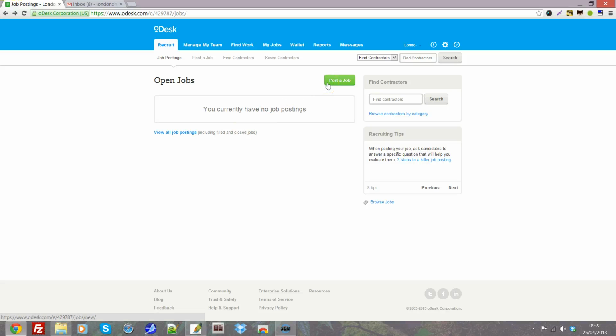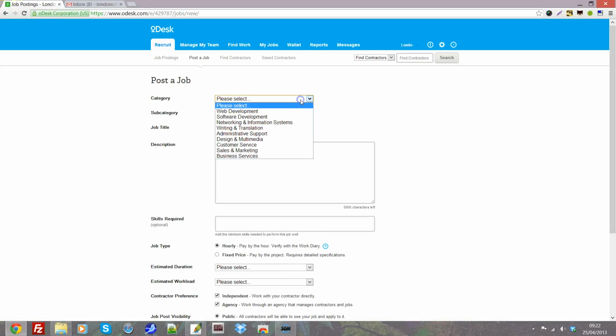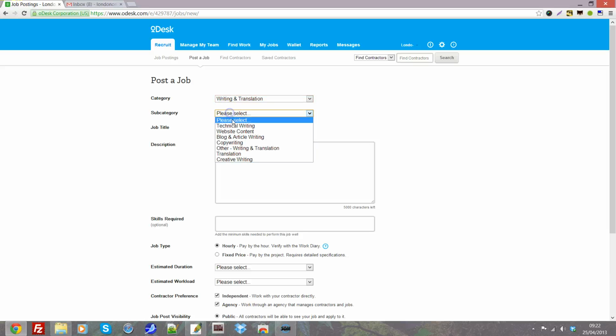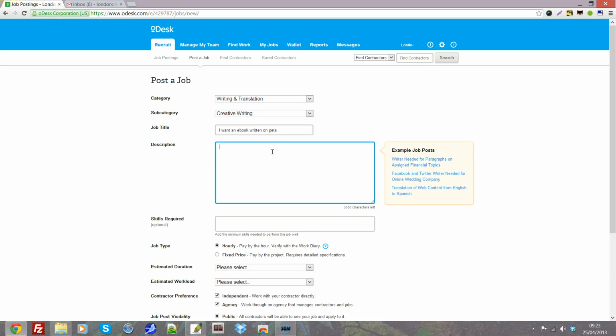So if you'd chosen to post the job for your specific contractor, then you'll be able to contact them. But if you were just posting a new job in the main dashboard, you hit post a job, and select the category that you wish it to go into, so that people can easily find the content. So say if we wanted someone to write an ebook, we could do creative writing. I want an ebook written on pets. Now the key thing is to give a good description.